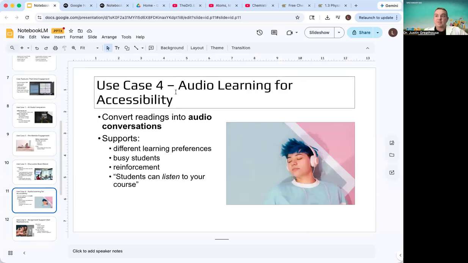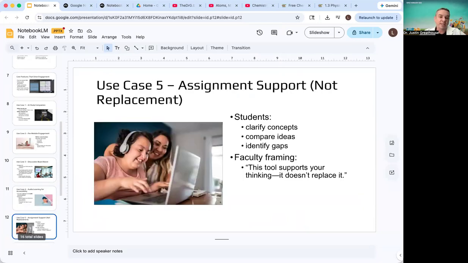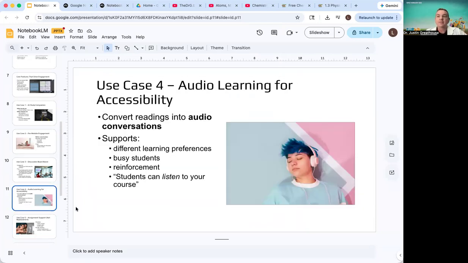Couple more use cases while that is finishing its audio and visual journey there. Audio learning for accessibility. So many of us are undertaking that opportunity to ensure that all of our course materials meet the WCAG 2.1 standards, so that we are compliant with the Department of Justice law that's going into effect April 24th. And so as we are thinking about what is the best way to make sure all of my material is accessible to students, this is a great way to differentiate for your learners.